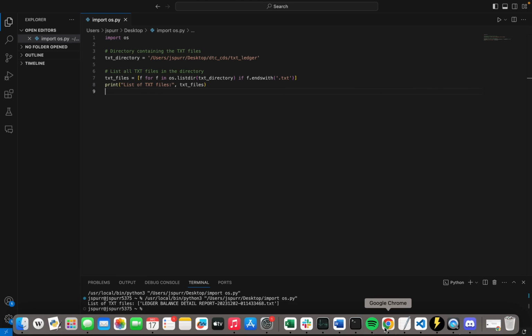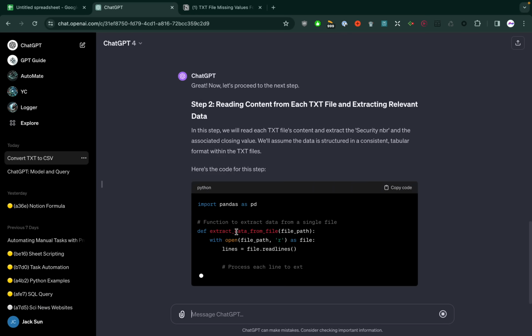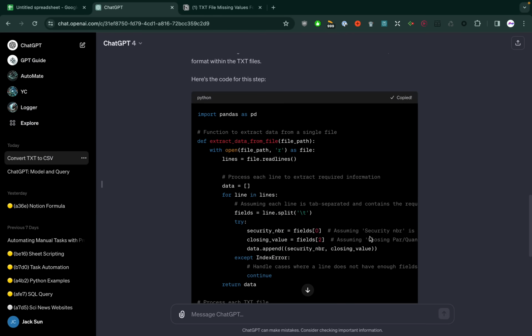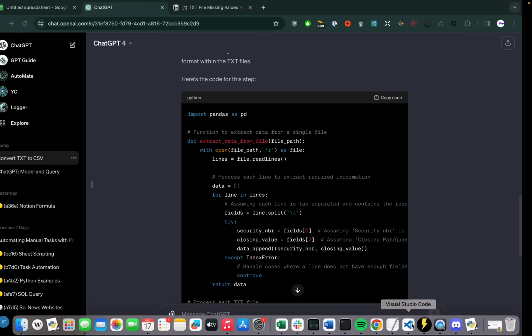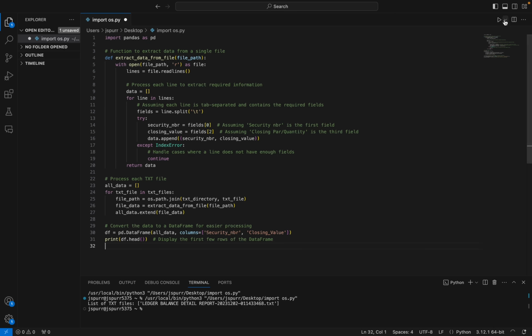Going back to ChatGPT, so we can say to ChatGPT, this worked. Please proceed to the next interval. So the next step is going to read from our text file and extract relevant data. So copying this code, we're going to go to our Visual Studio Code, and we can just delete this. This is not important. We can hit that, and we're just going to run it again. And we need to make sure this works this time.